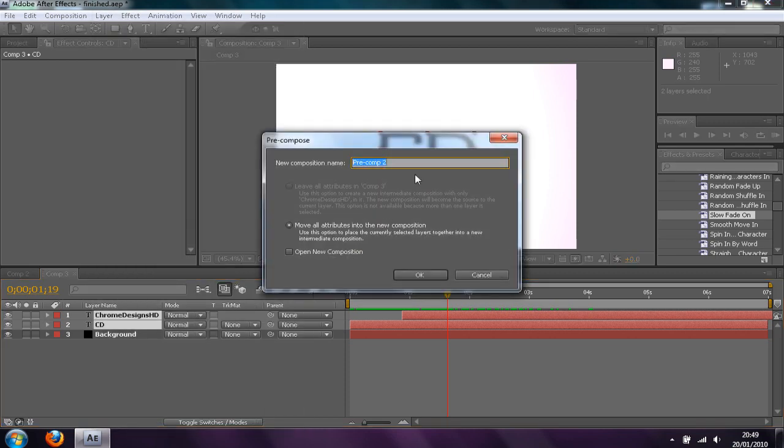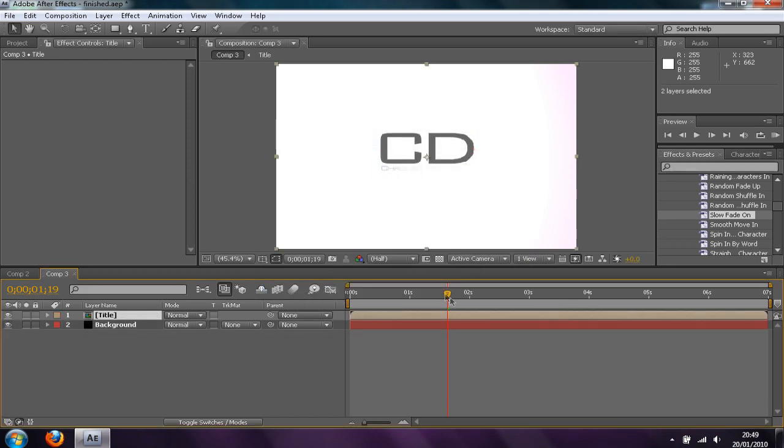I'm going to call this title. So that basically just makes it a bit cleaner, and you can add effects to both of them at the same time. So you have the general wiping now and the Chrome Design showing. So you've animated it in, you want to animate it out. So basically you're just going to do the exact same, just reverse it.